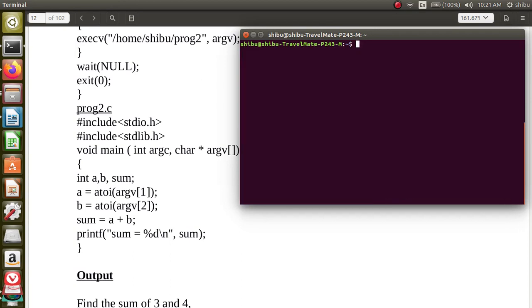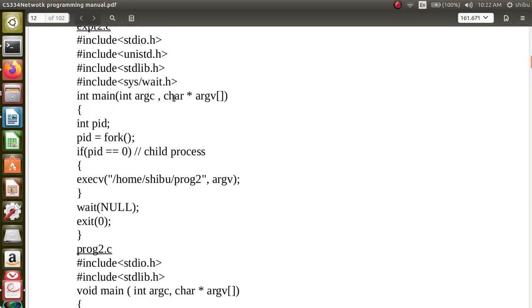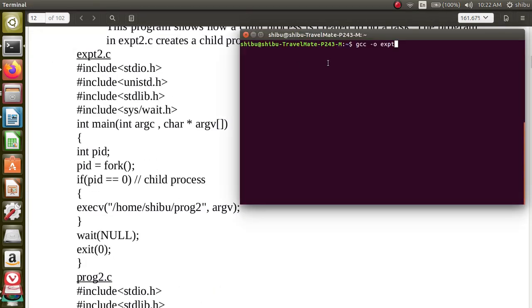I have those two programs using gcc -o. gcc -o means the output will be redirected to this expt2, experiment number 2. So I am going to save it as expt2.c. The meaning of this is I am going to compile it, unless you specify gcc -o expt2, and if you simply give gcc expt2.c, then the output is redirected to a.out. Here in this case the output would be redirected to expt2. So the executable file will be expt2.